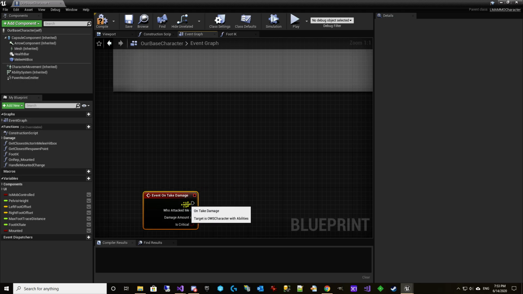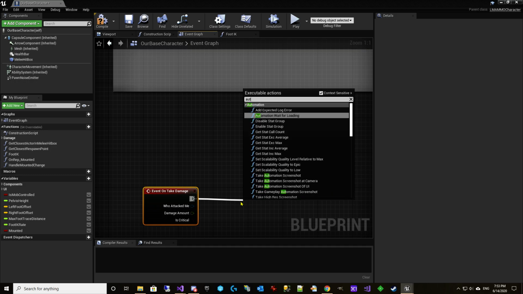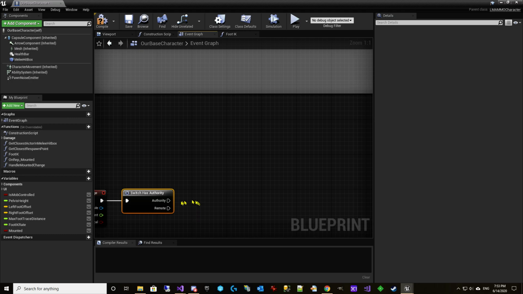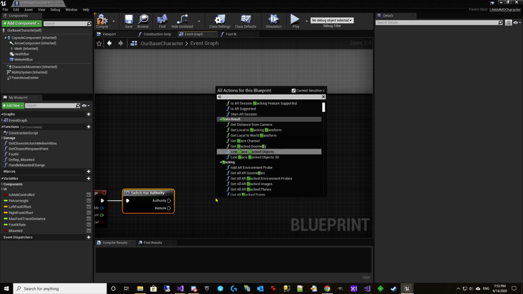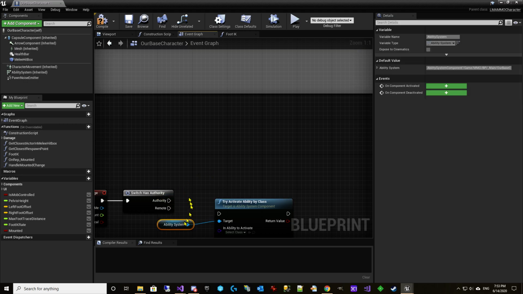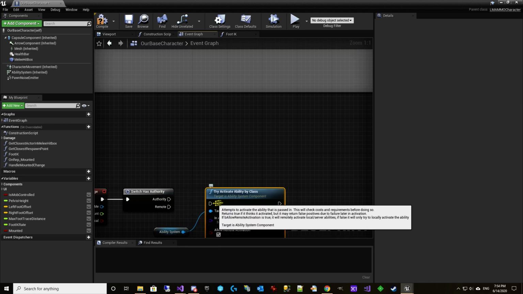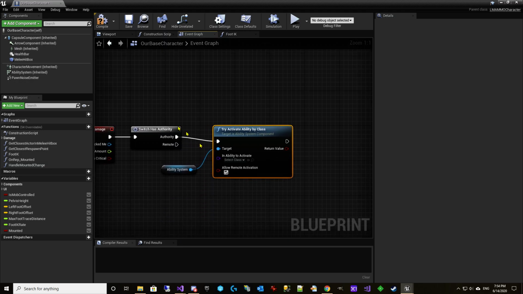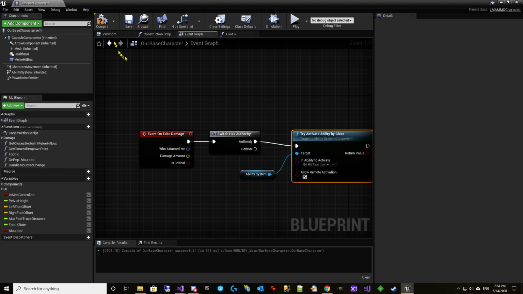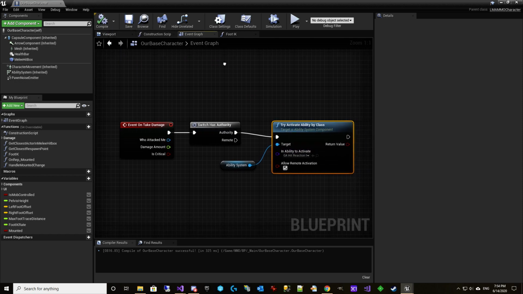Okay, and then we only want this to happen on the server side. Remember, it was server initiated, so we're going to say authority. And we're going to run on authority. And we're going to say try activate ability by class. We're going to fix this later, but we're going to get it working first. So we're just going to directly call it reaction front on take damage.